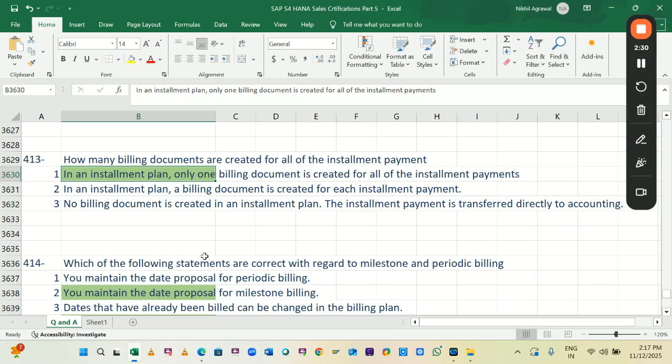An installment plan is nothing but when we are taking a loan, we are converting an amount into EMIs and paying in equal monthly installments. That is called the installment plan. It can be for 6 months, 3 months, 12 months, or 18 months. So, in an installment plan, only one billing document is created for all the installment payments.